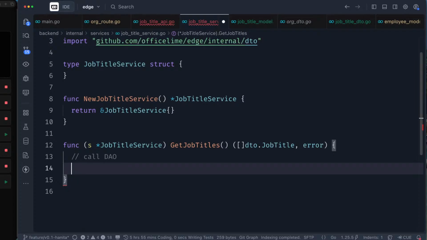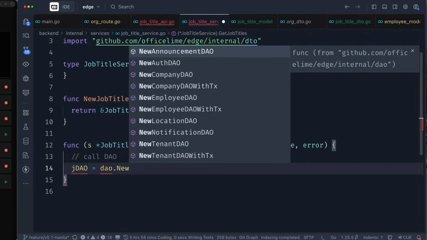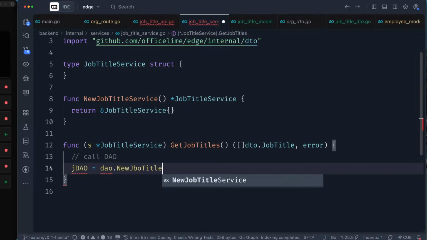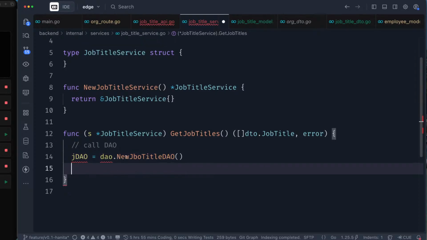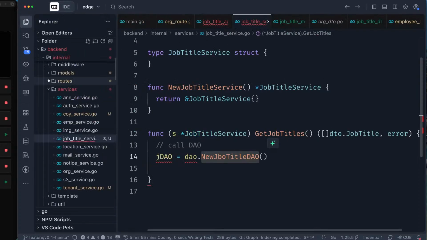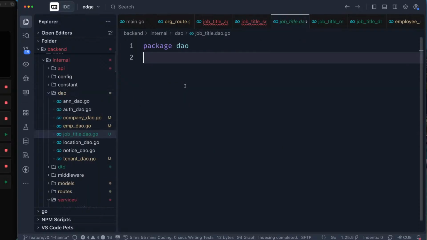So let's go ahead and do jDAO is equal to DAO dot new job title DAO, which we've not created already. So let's go ahead and create this. If we go to look at where the job title DAO is sitting, I've created this.